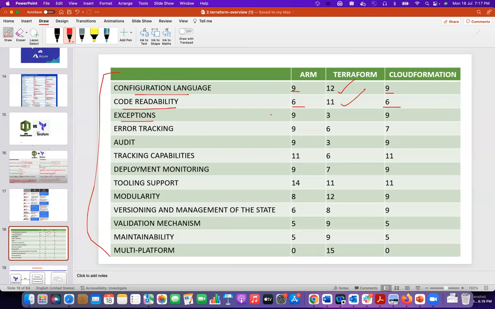Then there are exceptions which can occur. In this case, ARM and CloudFormation basically score over Terraform. It is easier to understand in the case of ARM templates and CloudFormation rather than Terraform. Then error tracking, again, is easier with CloudFormation and ARM. Audits are easier in the case of ARM and CloudFormation because they track all the changes and write them out, right? So it becomes easier to audit through ARM and CloudFormation.